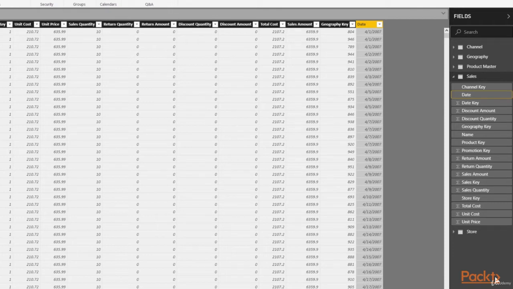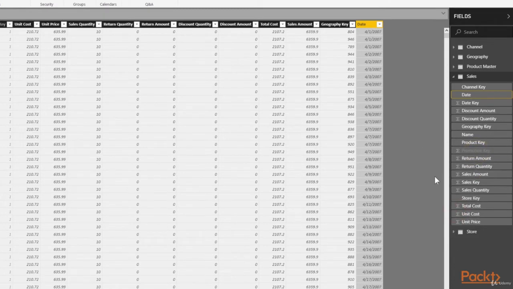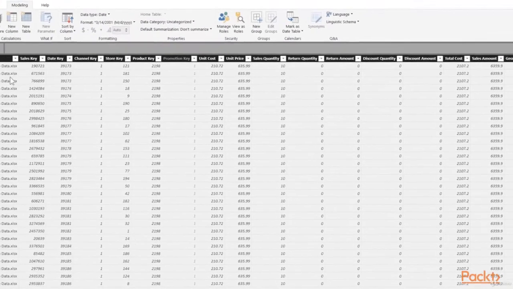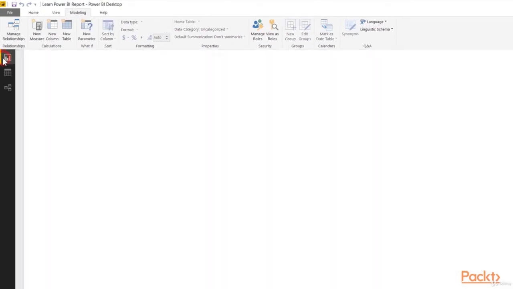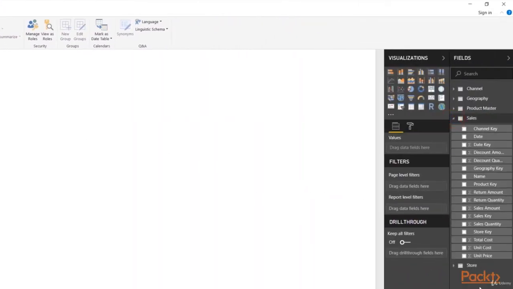Let me show you as an example what I'm talking about. So in this sales table here, I'm going to hide the promotion key. I'm going to right click and hide, and that's going to disappear from there. I'm going to come over to my report view here, and if I open my sales table now, you'll see that promotion key is not showing on this list.